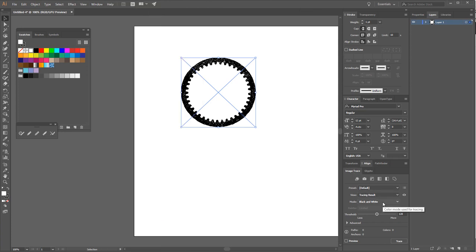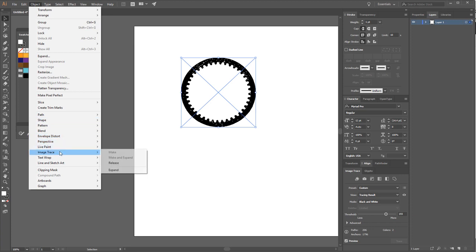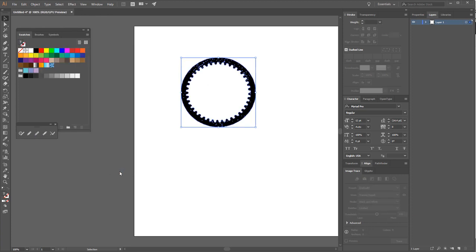And this is just black and white, so I'm going to do black and white, and with the threshold here, you can raise this up and down to make it more or less black and white. I'm just going to go ahead with what I have there. I'm going to say Trace, and then I'm going to come up here to Object, Image Trace, Expand. And now it has turned my image from Photoshop into a vector.